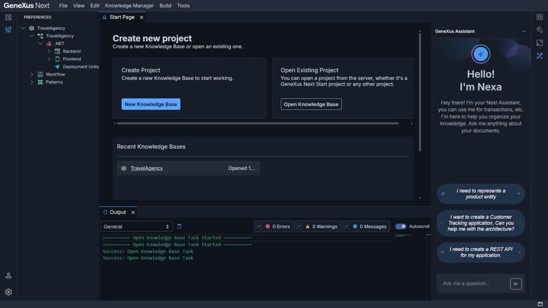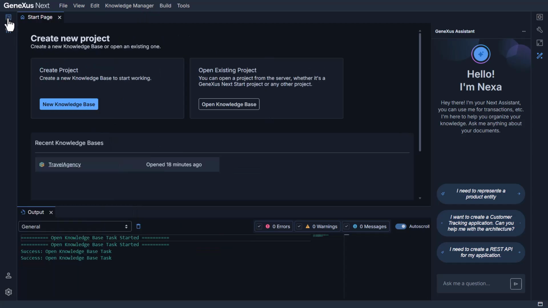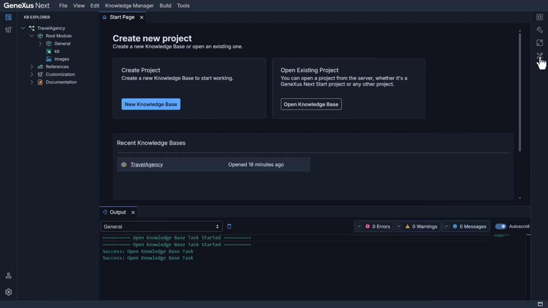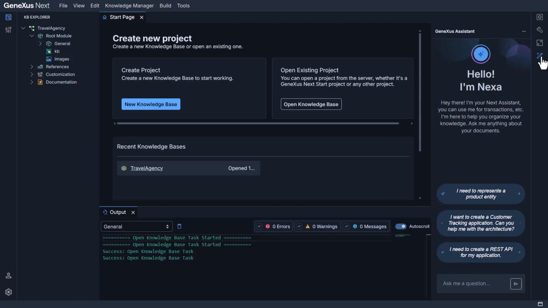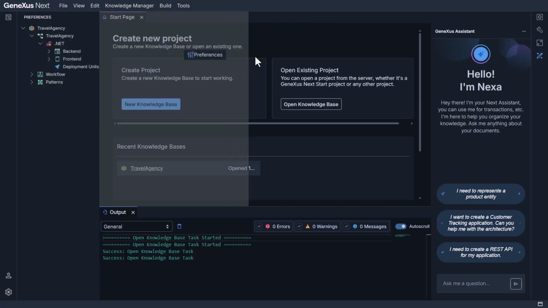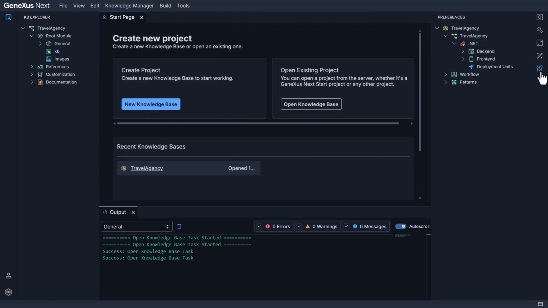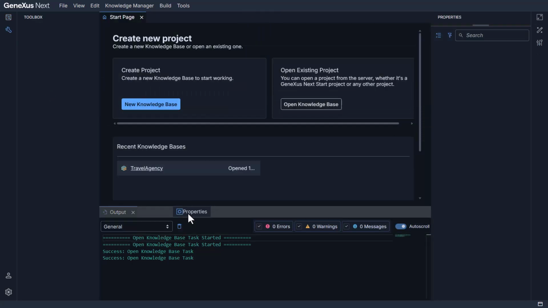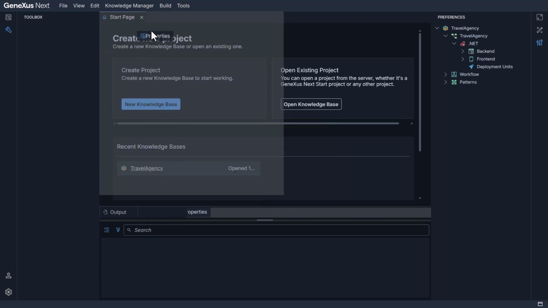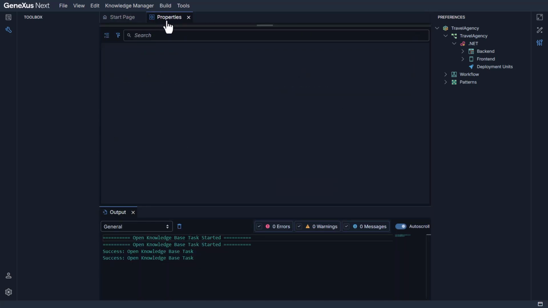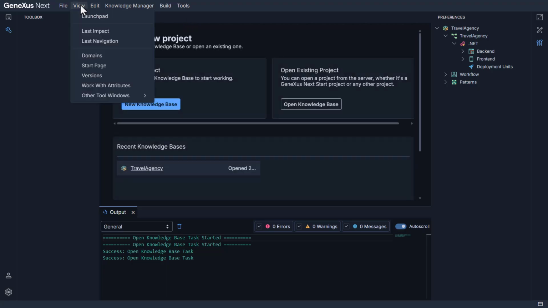All these configurations we've just seen are collapsible, allowing us to save space for our main task. In addition to being collapsible, they can be moved to different locations according to each user's preferences. For example, we can move the Preferences panel from the left to the right, the toolbox to the left, the Properties panel in the lower section next to the Output, or to the main sector of the screen. If we close any of them from View, Other Tool Windows, we can insert it again into our IDE.